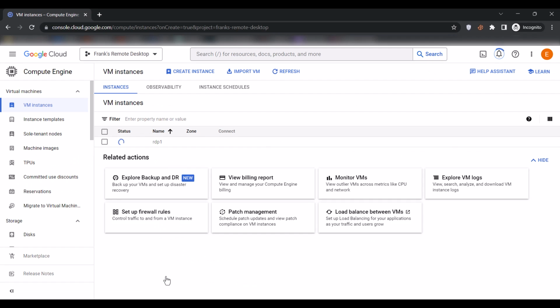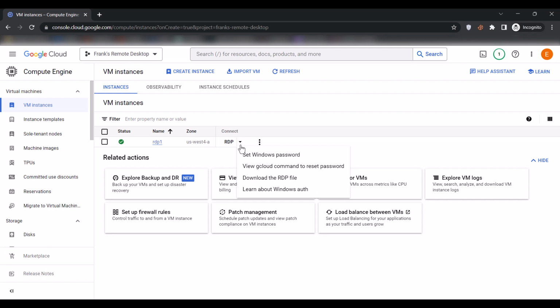You need to wait till the status is marked as green. My RDP has been created. Next, let's get the login credentials, and for that, click on the arrow drop down. Now click Set Windows Password.